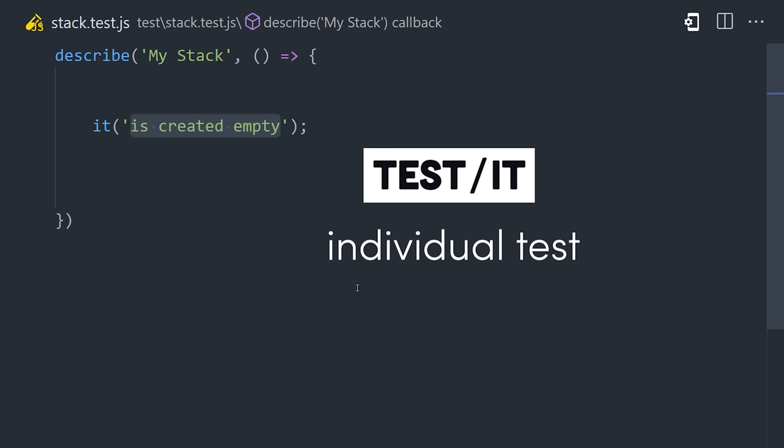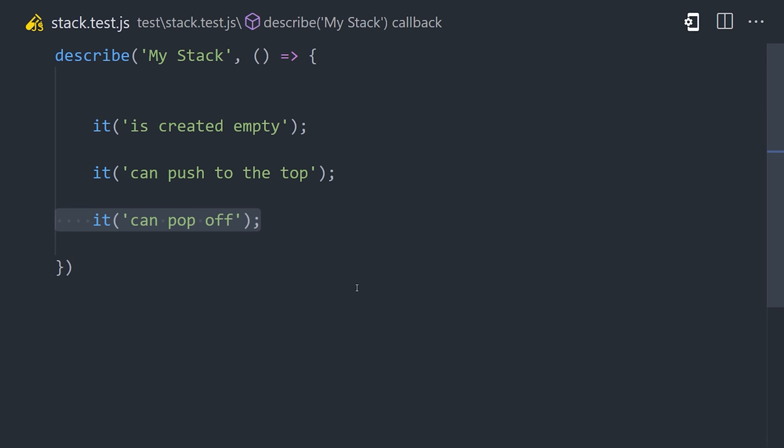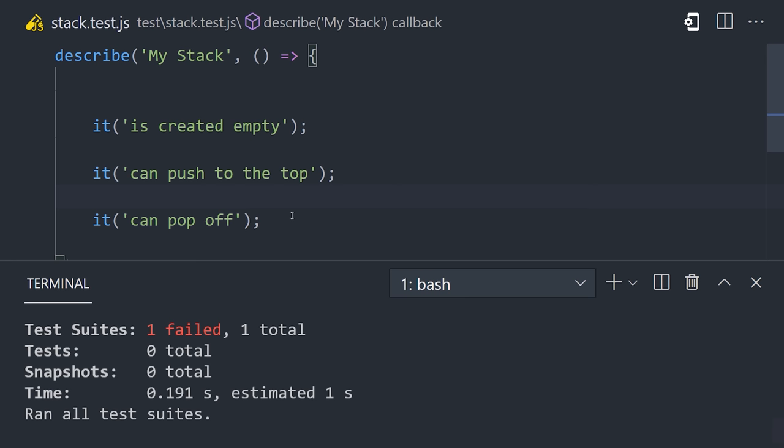We'll create a very simple test suite here with only three requirements. We'll want to make sure that our stack is created empty, that it can push items to the top, and it can also pop or remove items from the top. At this point, if we go ahead and save the file, we should get a failing test suite because we've only described our requirements and haven't actually implemented any testing code yet.